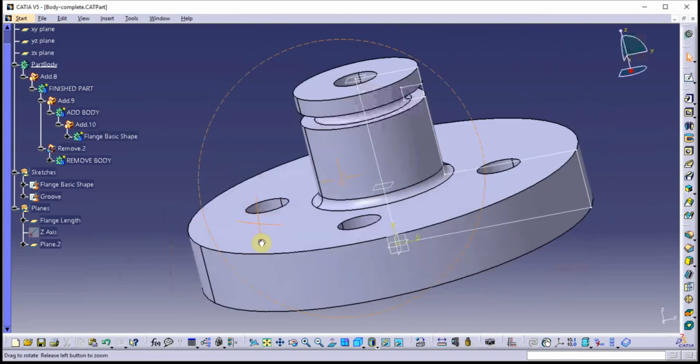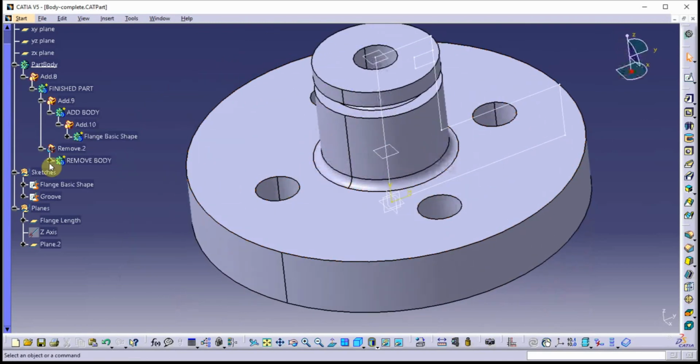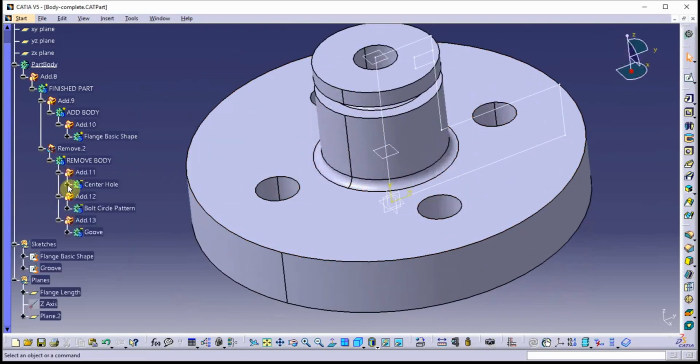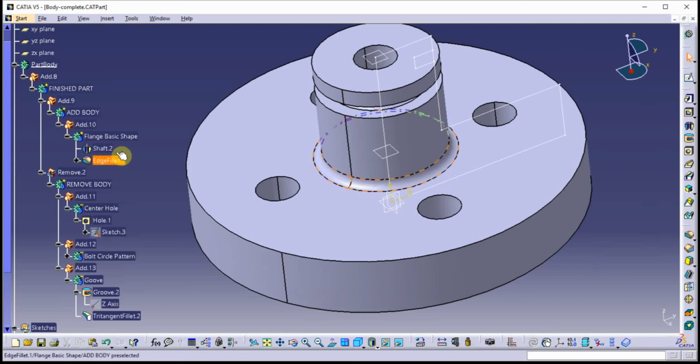So back up, just to reiterate a couple more things here, or review some stuff again. Within each body, only one sketch space feature. That's important for me. You can have as many dress-up features as you like. I try to put dress-up features in the lowest level possible. As an example, this fillet here, this edge fillet, I could have placed somewhere else, but this is the lowest level I could put it, so I went ahead and put it in flange basic shape.